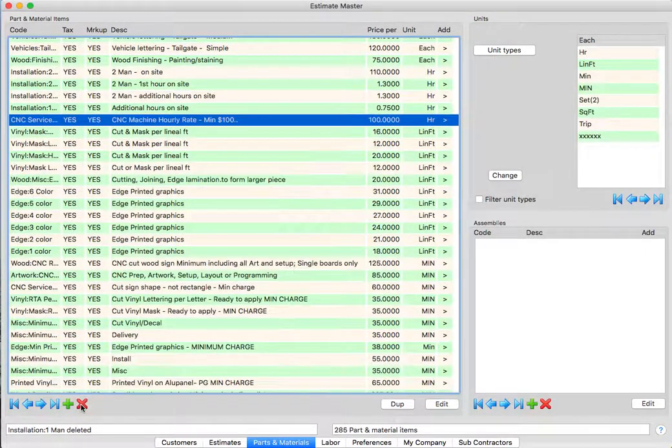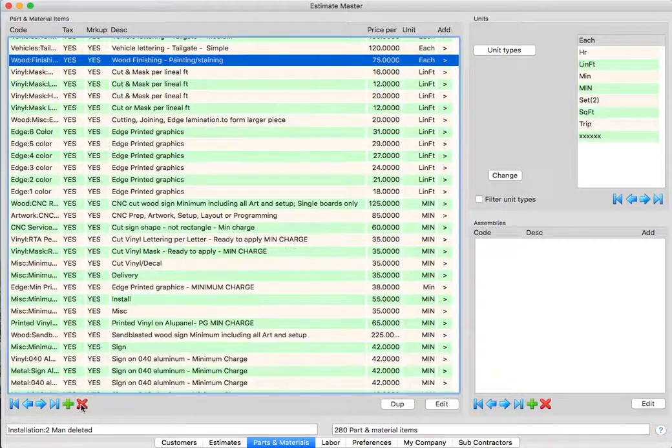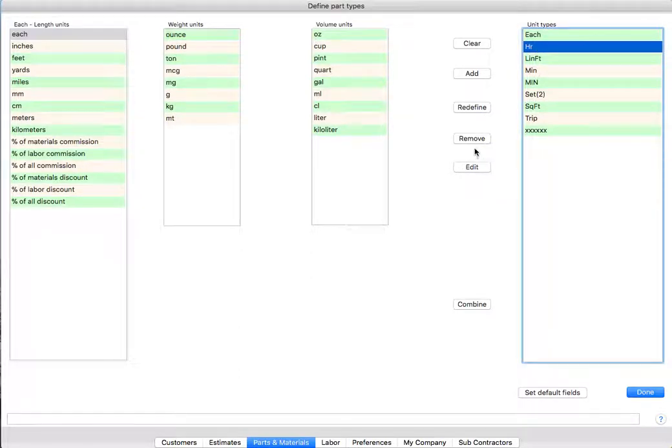Then we'll get rid of those. Go back into unit types again. Now, I couldn't delete the unit types because if there's something in the parts and materials list that's still in there, it won't let you delete the unit types because that wouldn't make sense. So that's why I deleted them from the parts and materials list first. So I click on HR and just click remove.